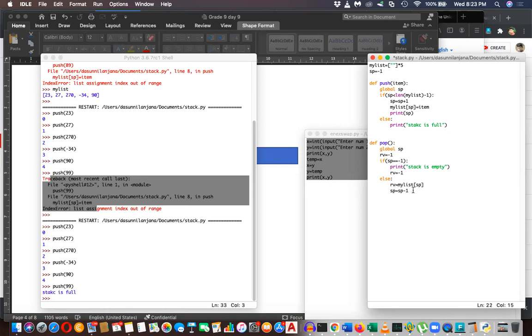Then finally after all these you can return value. Because here in case stack is empty, it's -1. In case stack is not empty, it will return the item and reduce the stack pointer, and that is your RV. Right, okay. So let's run this code and see whether this is accepted.